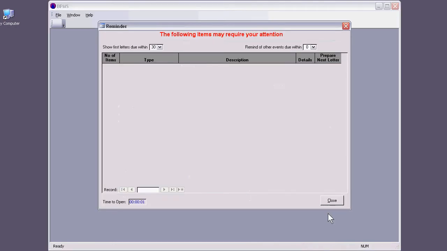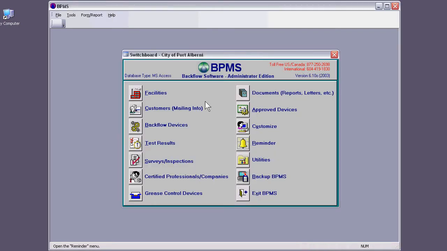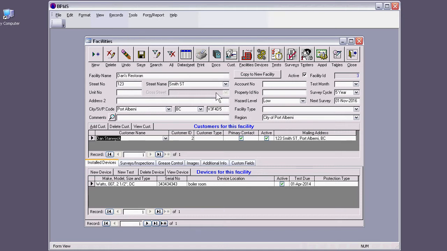If I close out of this, I will see that my reminder is empty now, which means my letter has been sent. Now, where do I see that the letter has been sent? If I go to facilities again, you can always go to surveys, but I like to go through the facility because that way I see everything. I see devices, I see the customer, and absolutely everything. And if I go to my survey now, I can see that the letter was sent on 17th November, right?